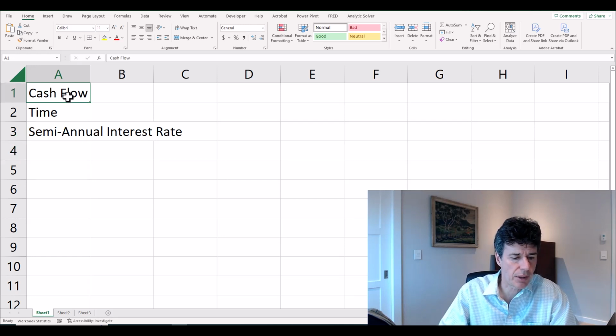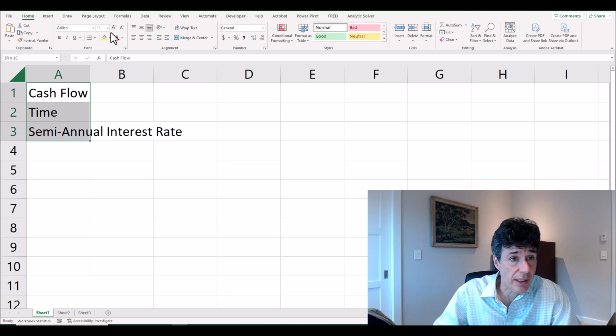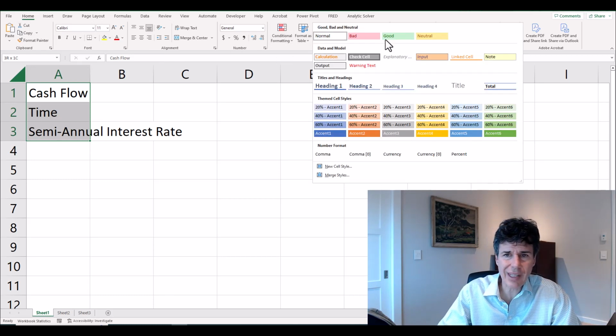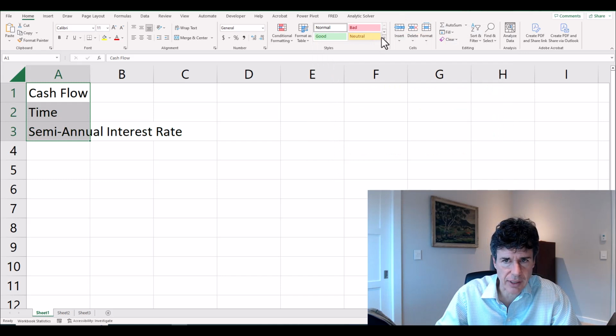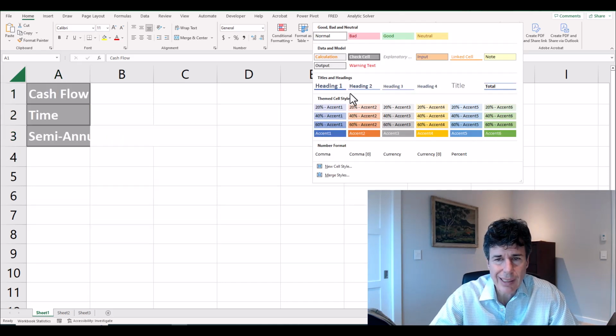Now the first thing I'm going to use here are some styles. The styles can be accessed in the home ribbon. So we're in the home ribbon, and you can see this styles section up here. I clicked on the drop down to expand this out just here. What you see is a bunch of different styles. Now I don't use all of these by any stretch. I try to actually minimize the number of styles I use.